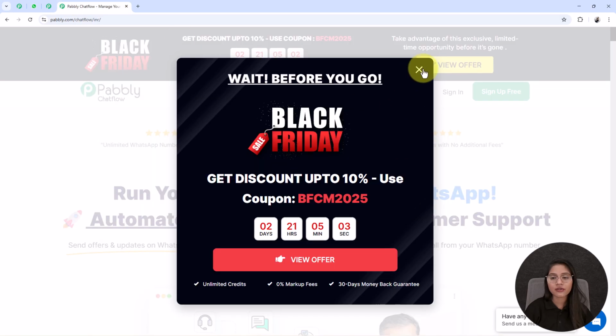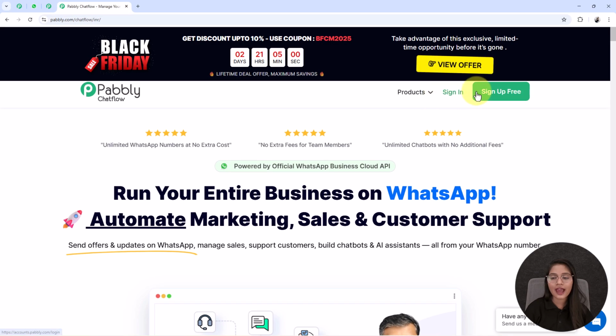In this page, on the right hand side, you will see two options, sign in and sign up free. If you are a new user, then you will click on the sign up free option and get 100 free credits every month to explore the software. If you are an existing user, then you will click on the sign in option. Since I am an existing user, I will click on the sign in option.